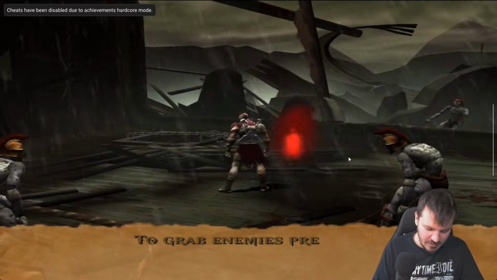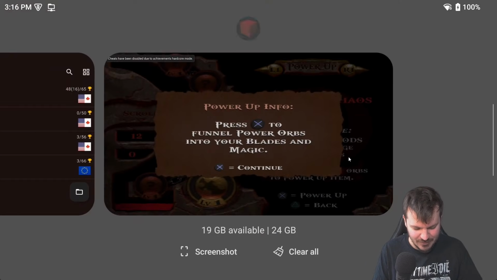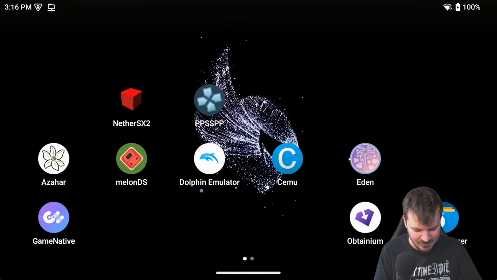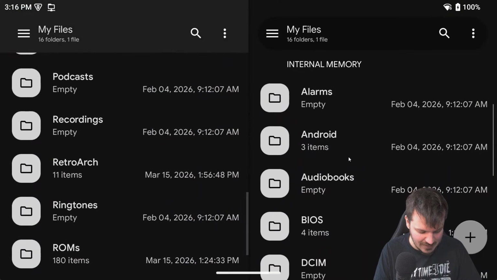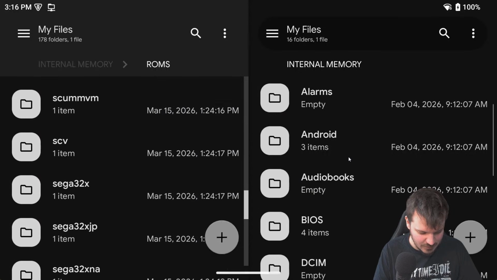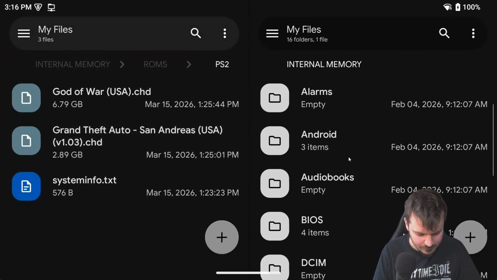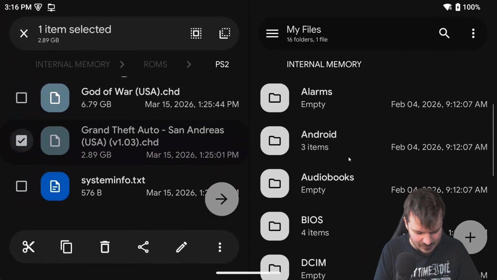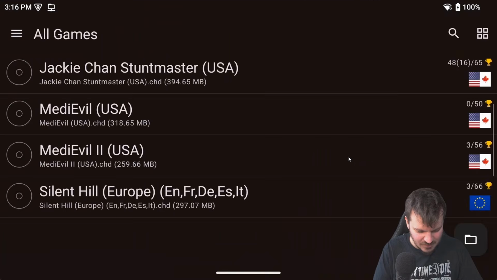So I'm also going to see why didn't... I have Grand Theft Auto San Andreas installed or saved in my folder. Why didn't it find it? So I'm going to go to my ROMs. I'm going to go to the PS2 folder. I can see it's there. Ah, I think I know what might be the issue. So NetherSX2, that's Duckstation.